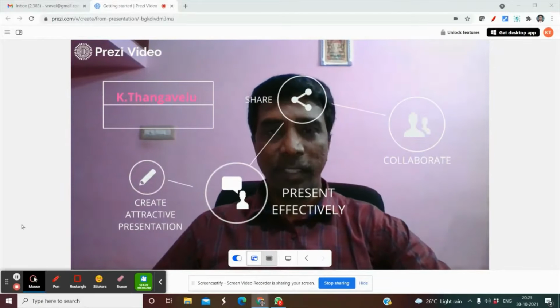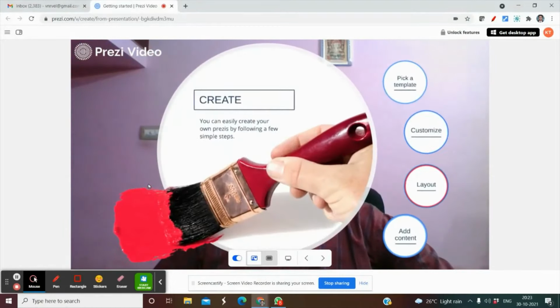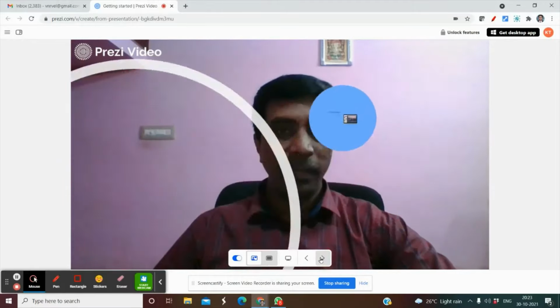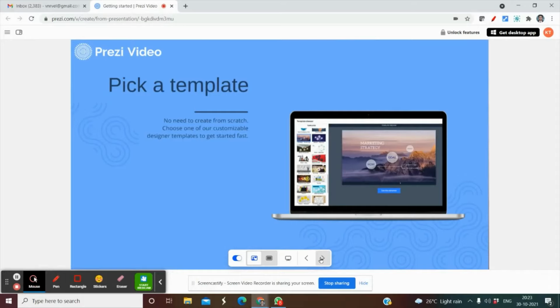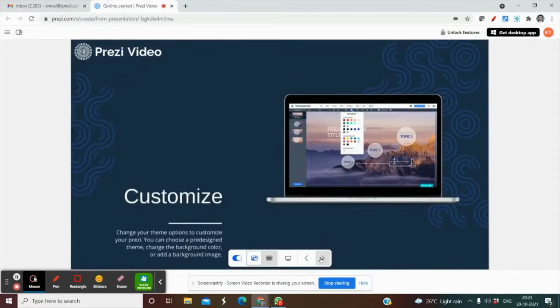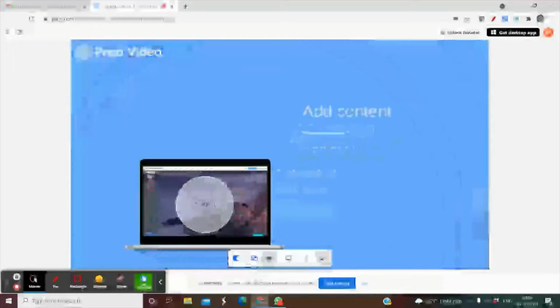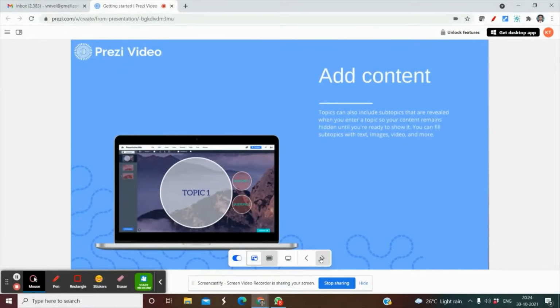So these are the features available in Prezi. For example, we click yes. We can pick a template and customize it. Pre-templates are already available, so we can customize our own presentation. We can change the background or the image, and we can select the layout of our topics. We can add content based on our need.